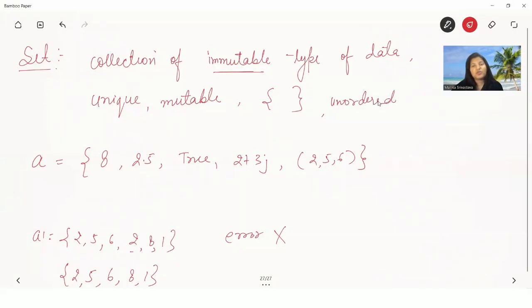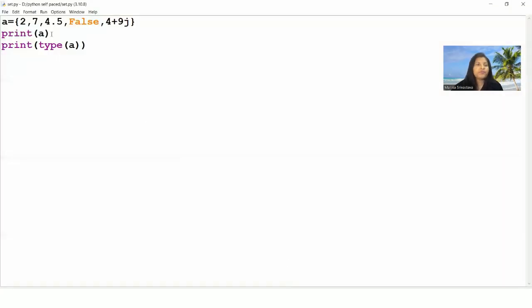It is not like accurate that you will get the same order in which you are storing the value, you can't access the value in the same order. So it is unordered also. So it is a collection of immutable, unique data of which is mutable and unordered also. Okay, so these things you need to remember.